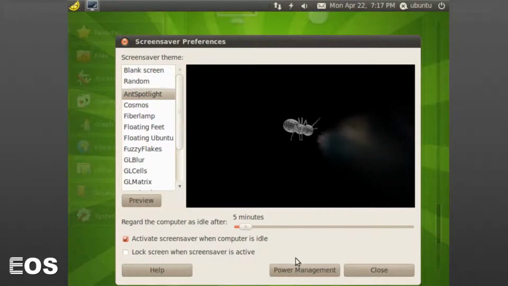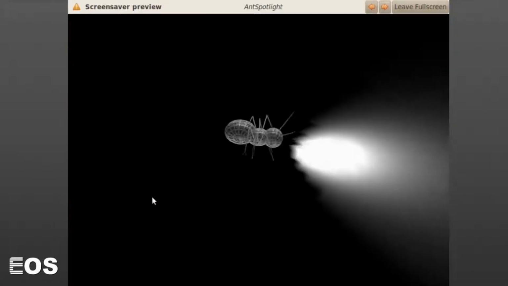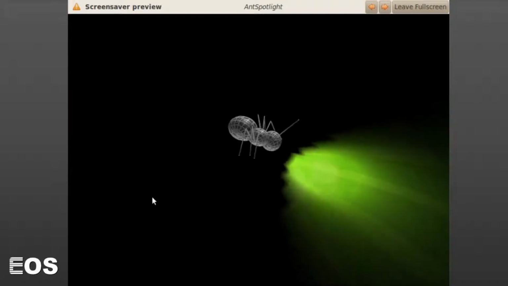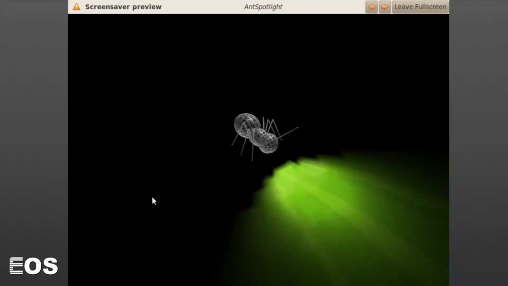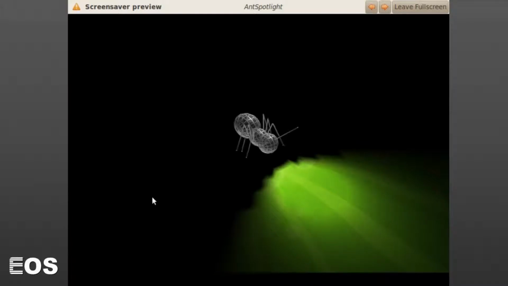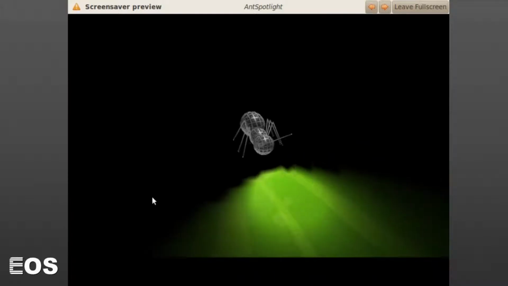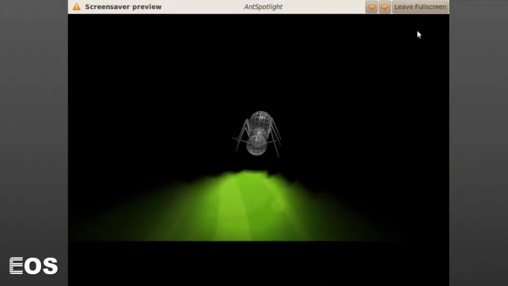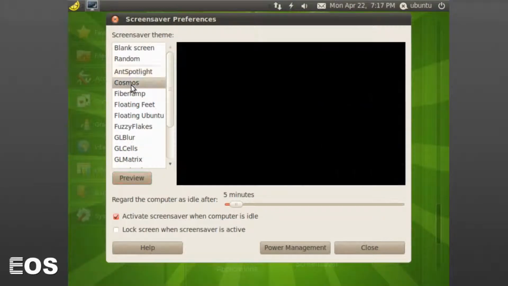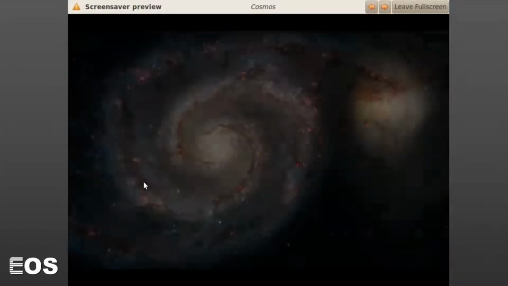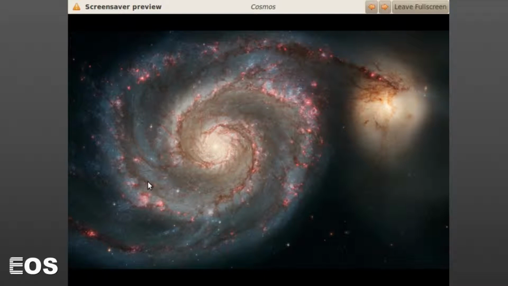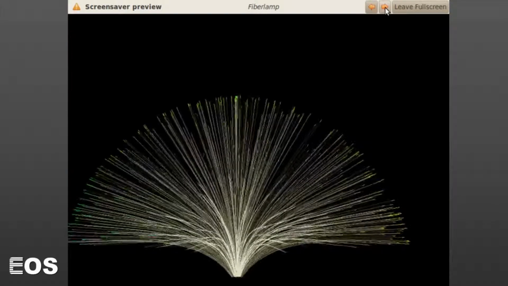Ant Spotlight. Preview. That is just weird. It's interesting, but it's absolutely weird. Wow. Leave full screen. Cosmos. Oh, that is actually quite nice. I think it's just a little picture slideshow. But yeah. Oh, okay.